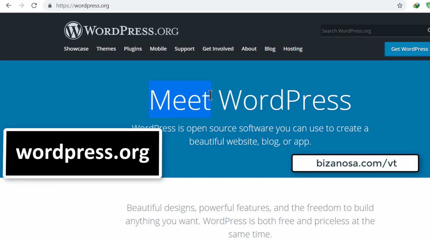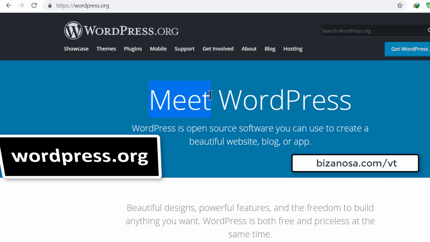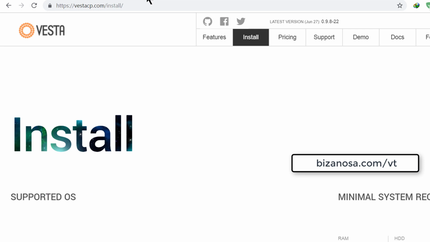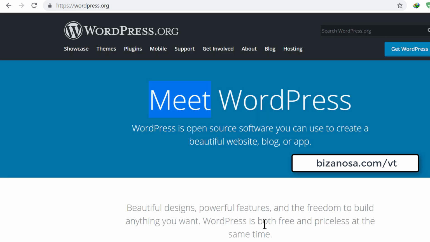And I'm going to use WordPress as the example. However, you can use any PHP-based framework, whether you want to use Drupal, Magento. It doesn't really matter, because as long as you have Vesta control set up, you can run any PHP-based framework or PHP-based application.